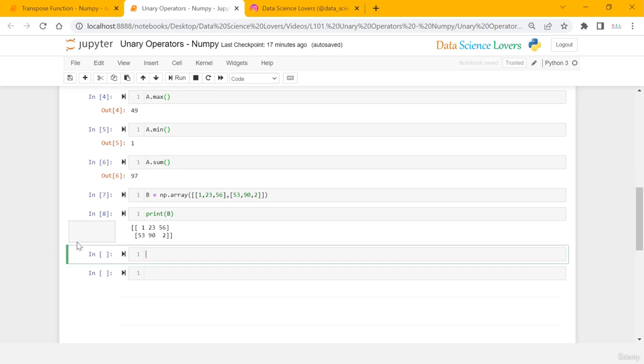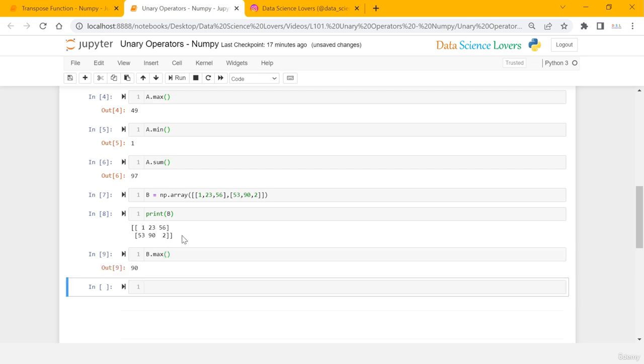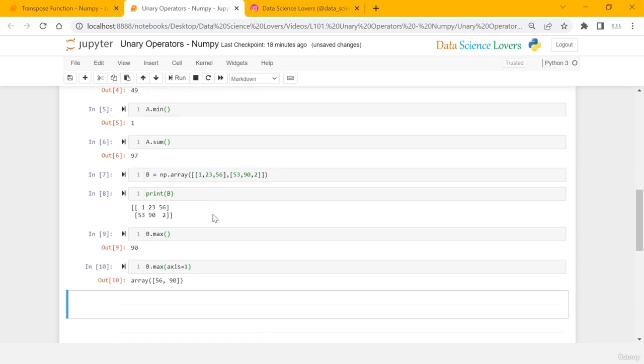Now if I want to use the max function on this 2D array, then b.max, it is showing the largest, or you can say maximum value from all values. Okay, it is considering the rows as well as columns here. Now suppose I pass the axis parameter that we were talking about inside this max function, axis equal to 1. When I run this, it will show the output like this. It is showing the maximum value from each row. From the first row, the maximum value is 56, and from the second row, the maximum value is 90.